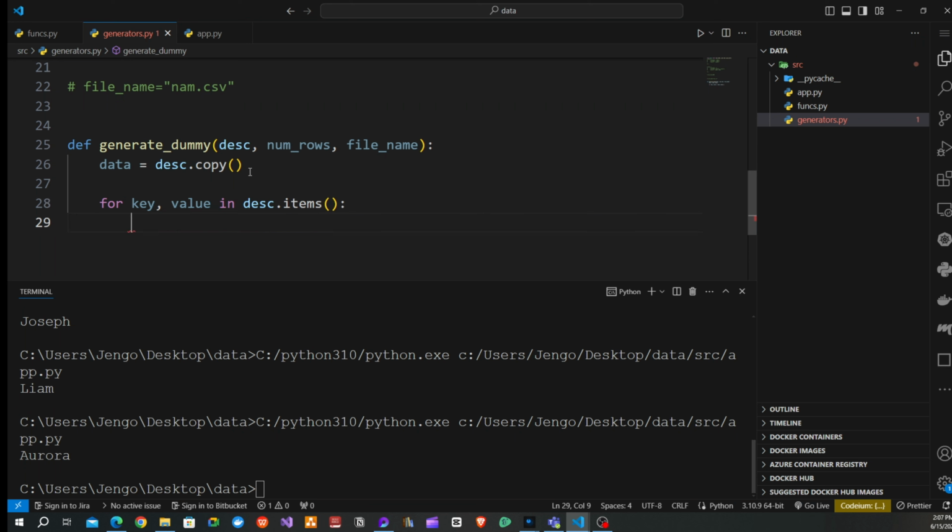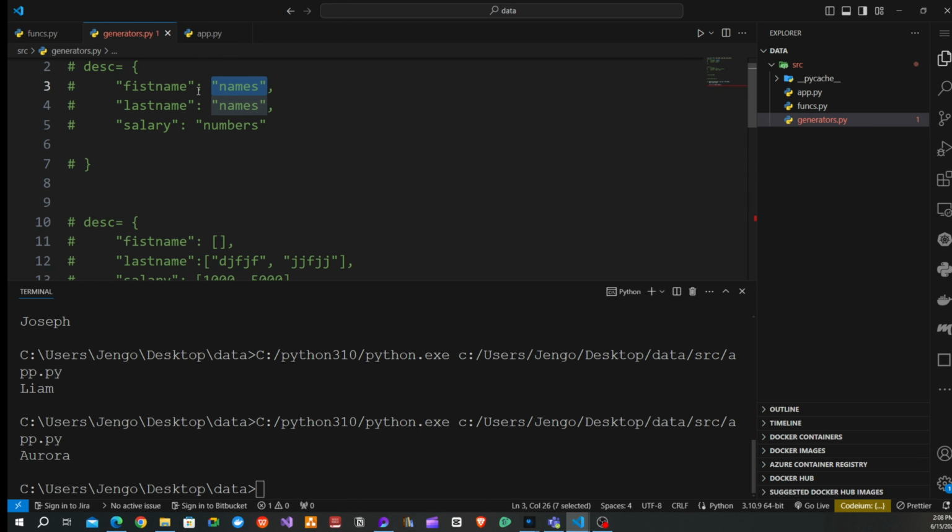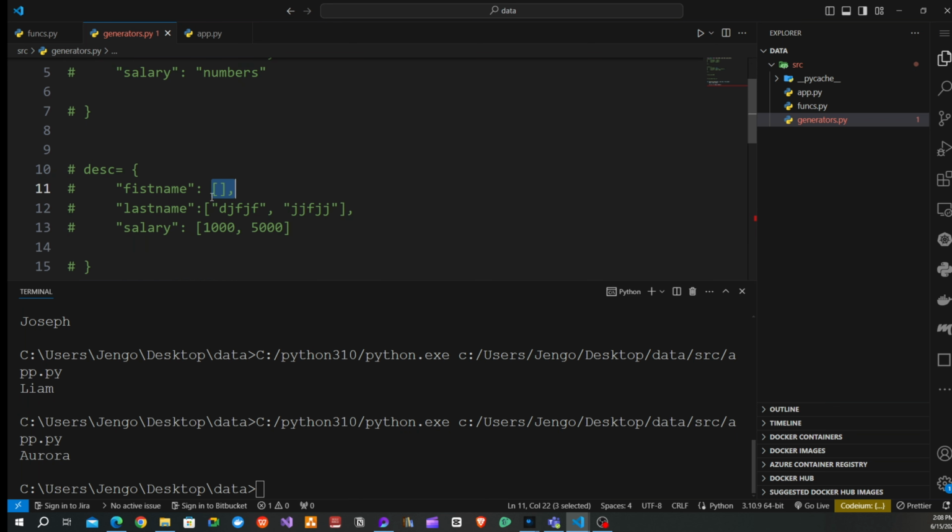Then we're going to check our types. I want to show you what we're going to do. Let me just shorten it to key and value, you'll still understand. So for key and value in descriptor.items(), what we need to do now is check if we want to generate a name, for example, if the person decides to provide a name. If the value shows names, we want to create a list and populate it with a number of names that matches the number of rows. That's what we're going to do here.